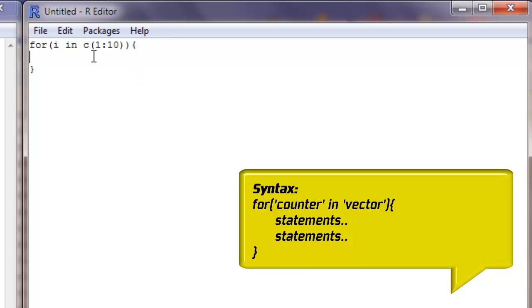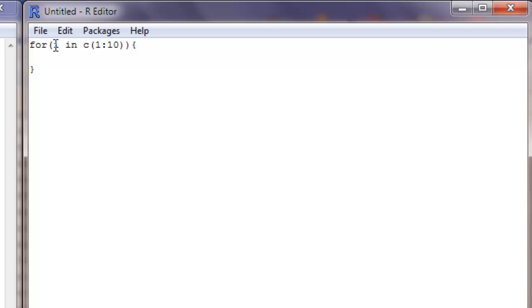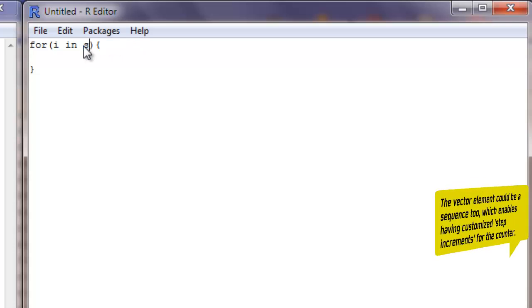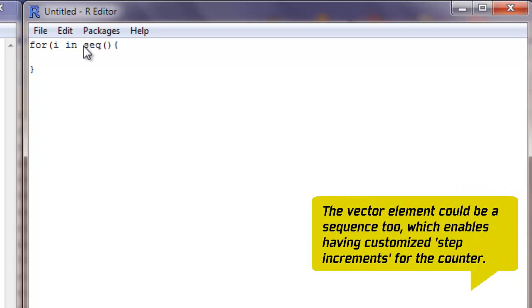Now the main thing to note here is the structure it follows. Within the for, the format is i in a set of vector. So this element is a vector element. It can be either c(1:10) or it could be something like a sequence of 1 to 20 with a step of 2 units. So this is also a valid for loop statement.